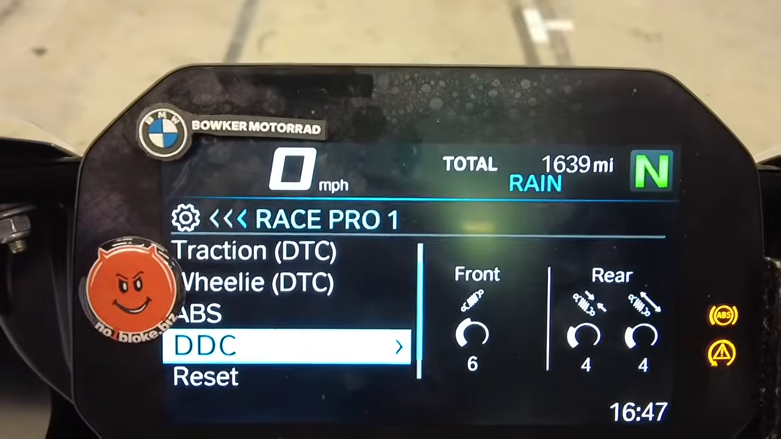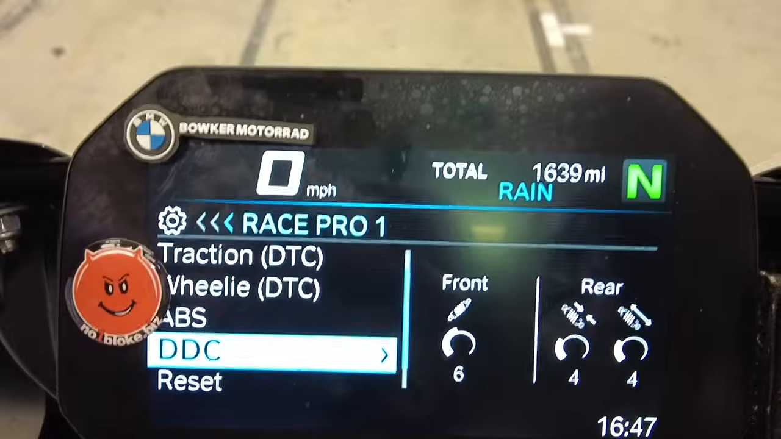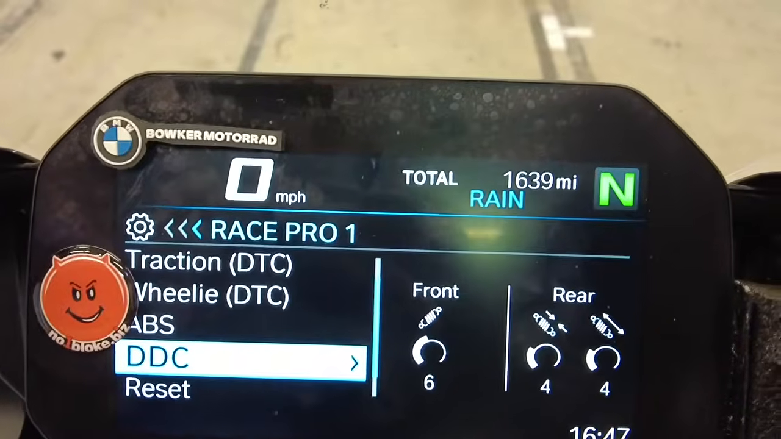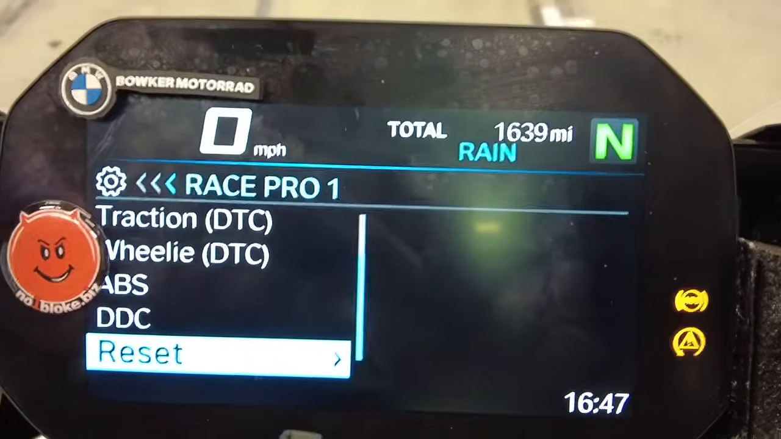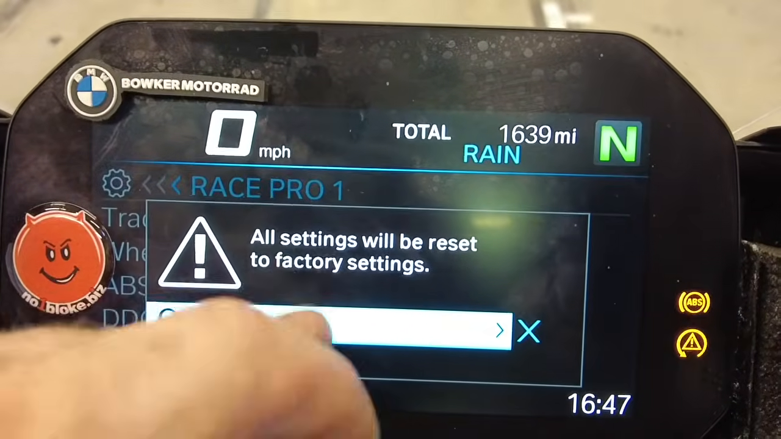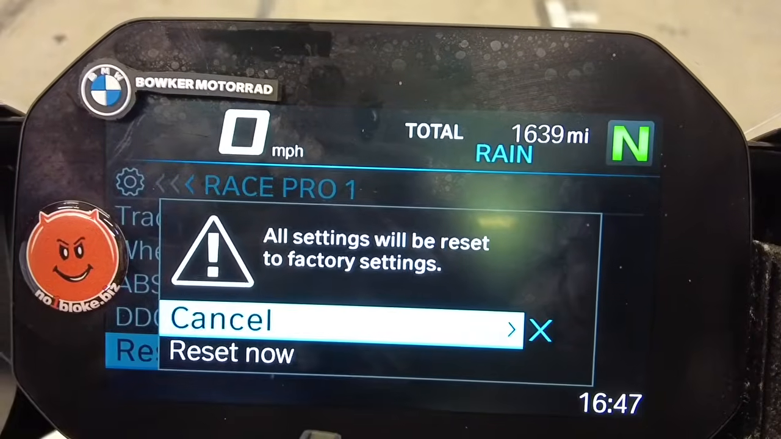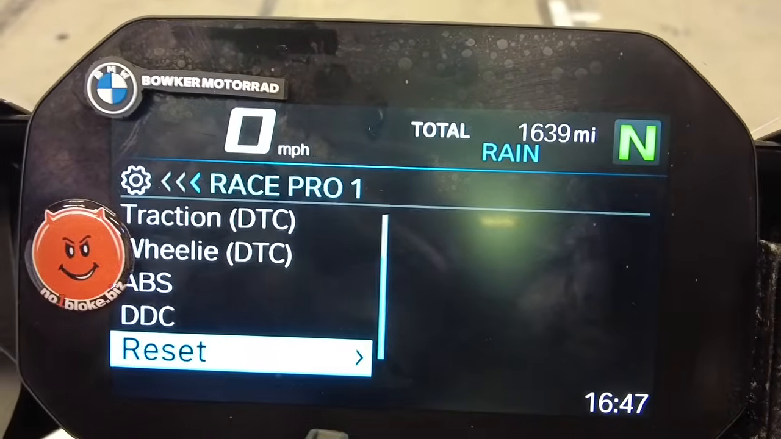And if you do get in a real pickle with all of this, basically the bike out of the box comes with factory settings, and right at the last thing at the bottom here is the reset button, and you can flick this over and it says it will set them back to factory settings, and you either reset them or you don't, and I don't want them reset, so I kind of leave them as they are.